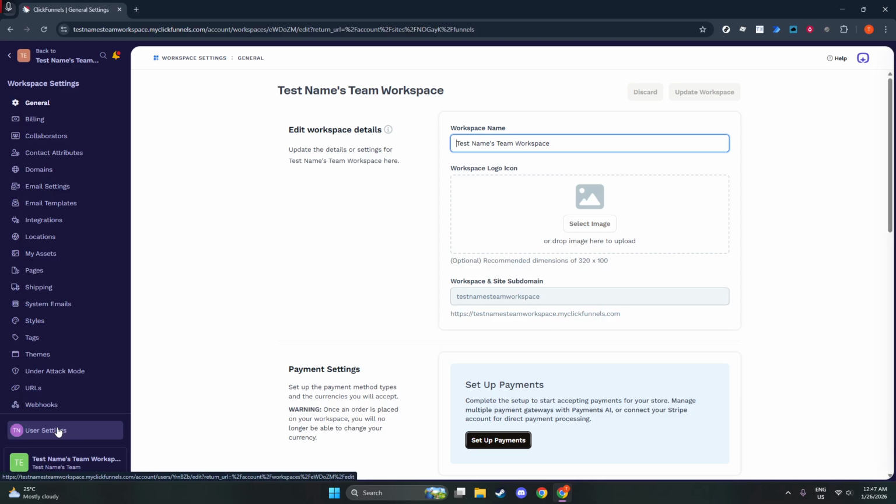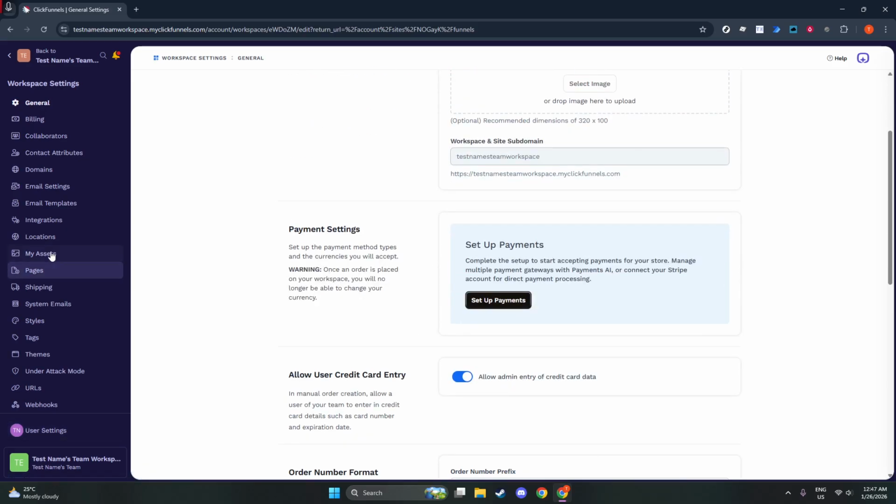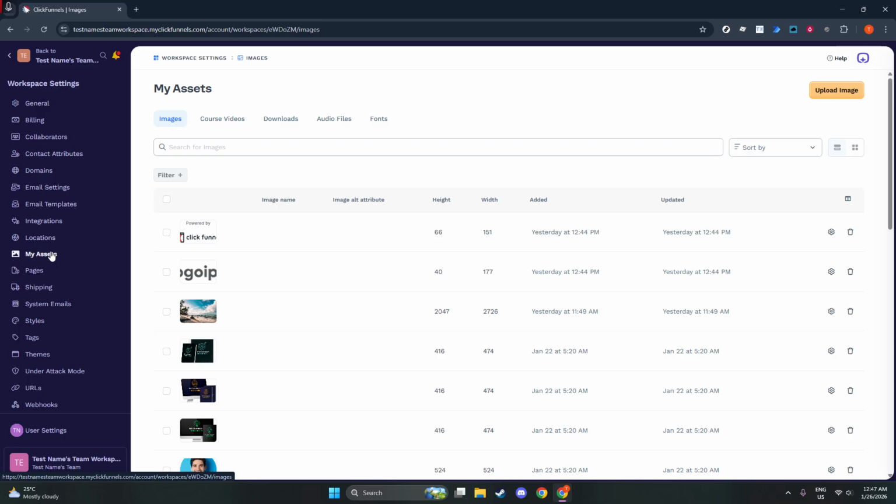Inside Workspace Settings, select My Assets. Think of My Assets as your personal library. It's where your images, downloads, and other files live, so you don't have to upload them over and over again.